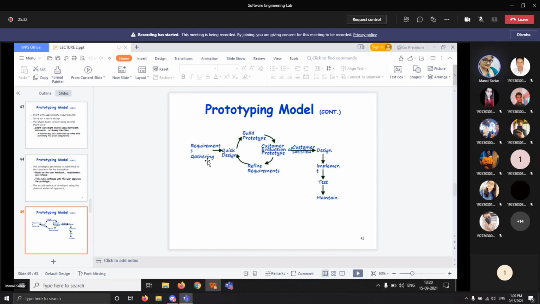After that, the next phase is the quick design. In the quick design phase, a prototype is built. Generally in this part we are designing a prototype in a short period of time, so that's why it is called quick design. The developed prototype is submitted to the customer for evaluation. They are designing this prototype, building this prototype, and giving it to the customer.